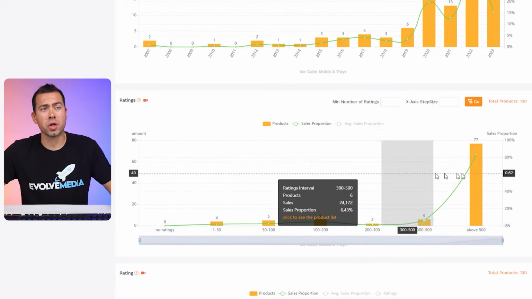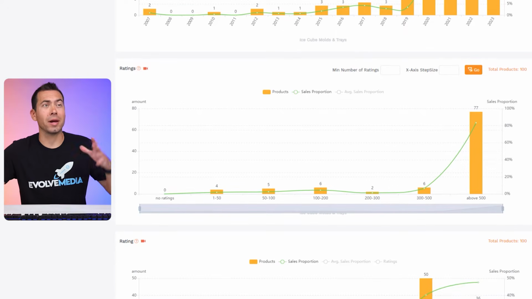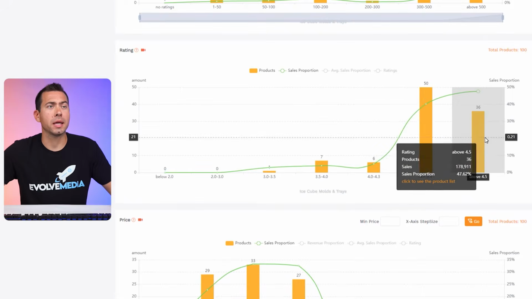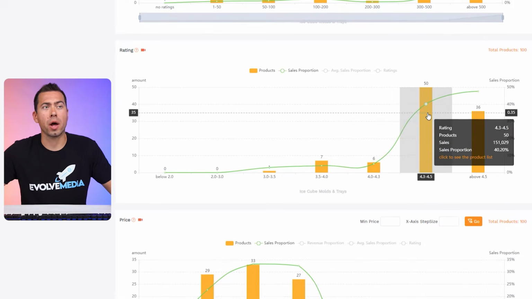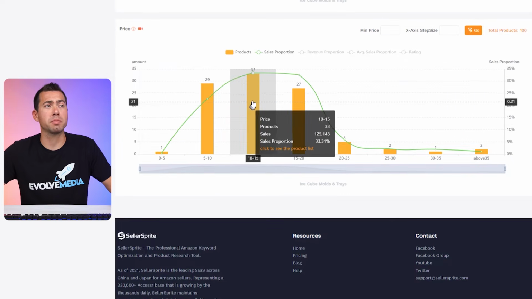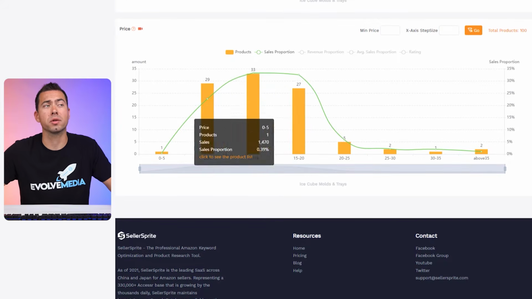In this ratings chart, you can see that this huge bar right here, there are 77 products with 300,000 sales, and the proportion of the sales is 83%. So like we've seen before, this is a very highly rated category and a pretty saturated category. You can see the average ratings right here, how many products have over 4.3 to 4.5 star ratings, stuff like that. So you can see some good insights into the ratings, and then you can see average price points and how many products have a price between $10 to $15, $15 to $20, all that kind of stuff.